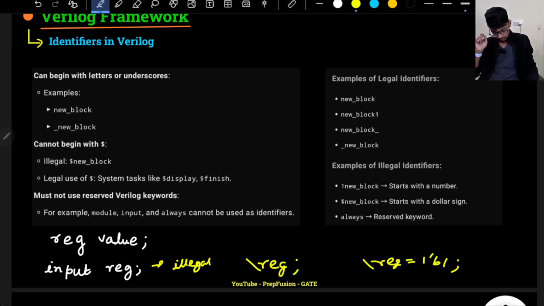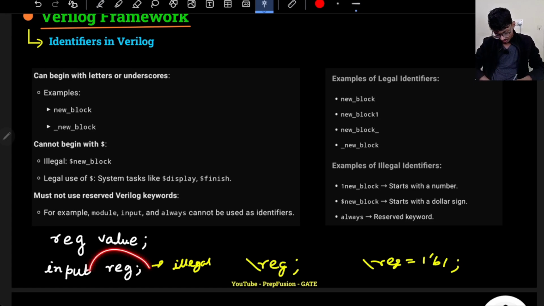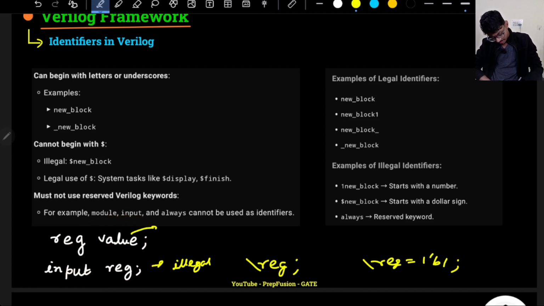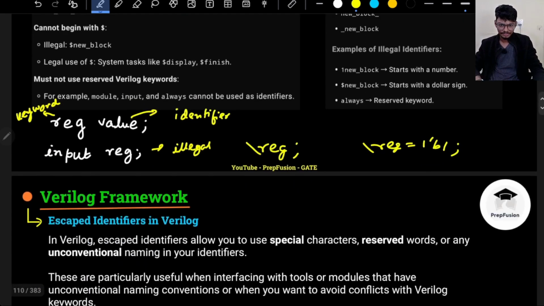But you cannot use this one. Reg value you can use. Value is not a keyword. This is an identifier, that is the name of the variable, and this is a keyword. I hope you understood the difference between keyword and identifier. These are basic things only.